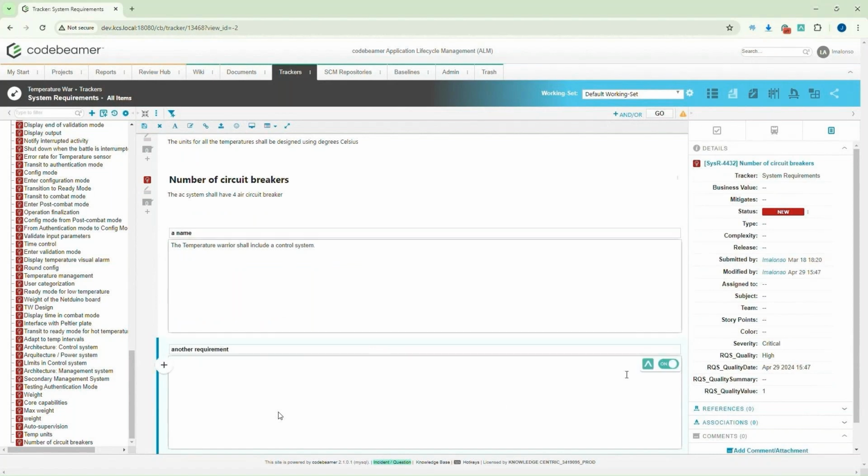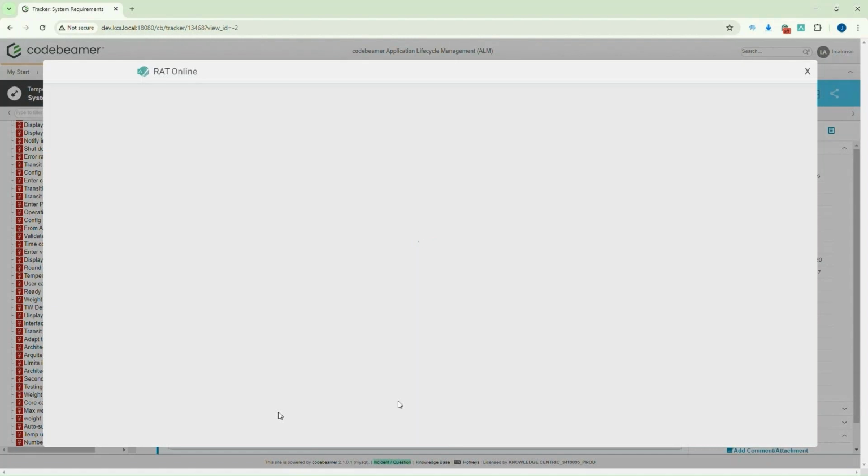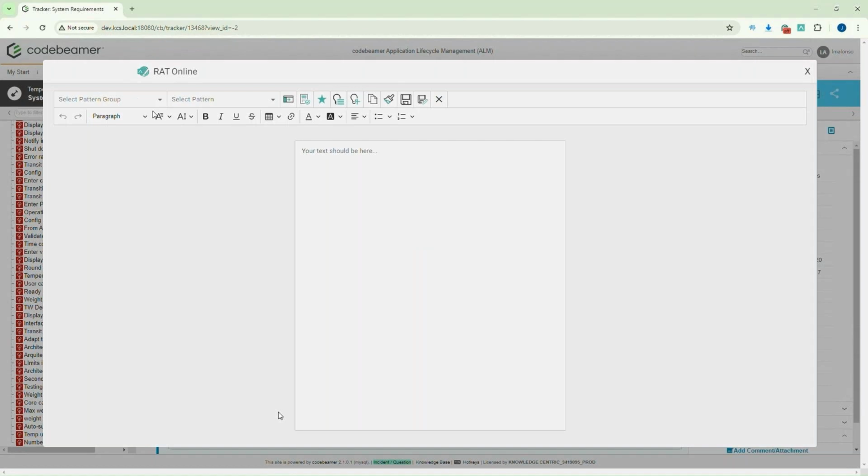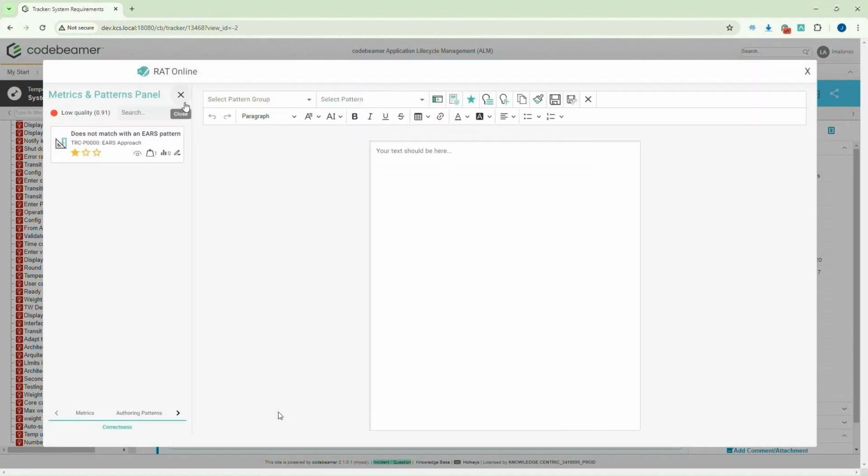Same, when I click on the text box to write the requirement, I have the wrap button. I click on it, and then again I choose my preferred pattern to start typing my requirement. So I choose again. I can choose guided or open, but I continue with open, ubiquitous. And then let me provide another example of a ubiquitous requirement.